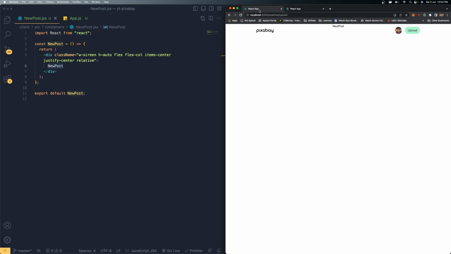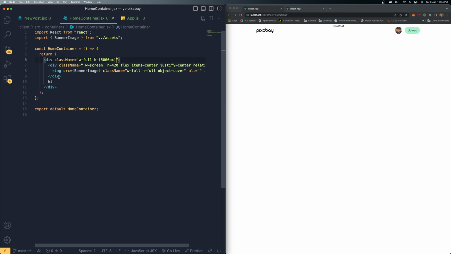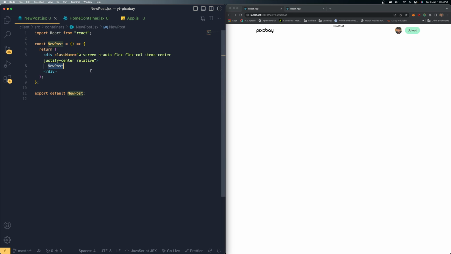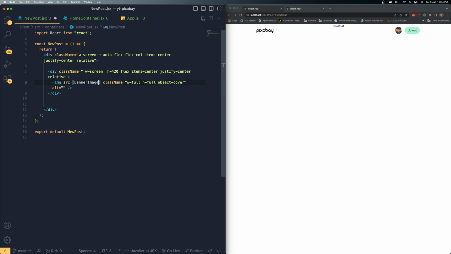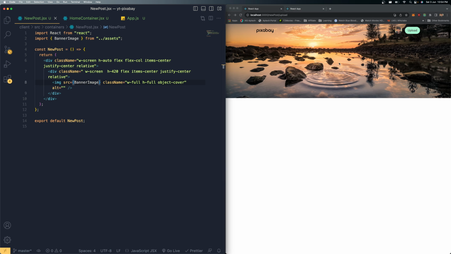So what I'm going to do is bring that banner section exactly from our home container, I think. So here we go. This is the thing. I'm just going to copy this completely and paste it exactly over here. And we need to bring this banner image, import it, save the changes, and now we have that banner image over here. But in this case, I'm not going to use this banner image.